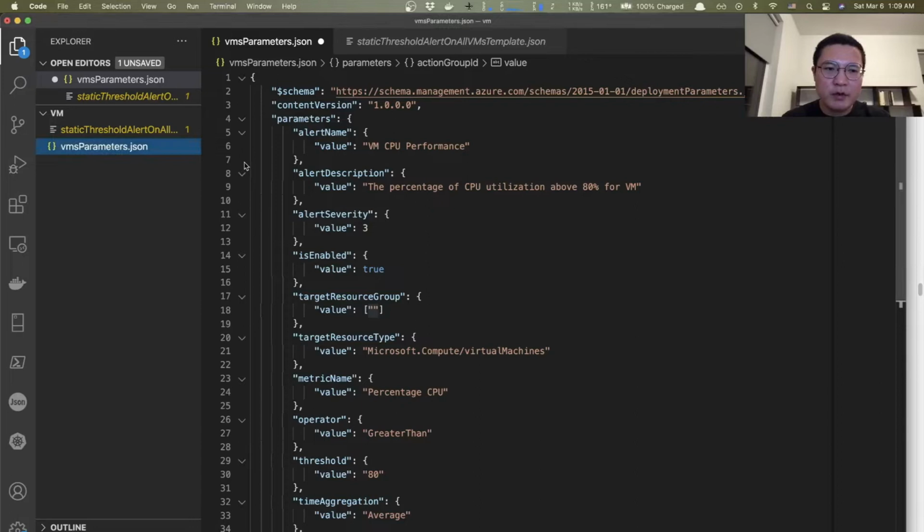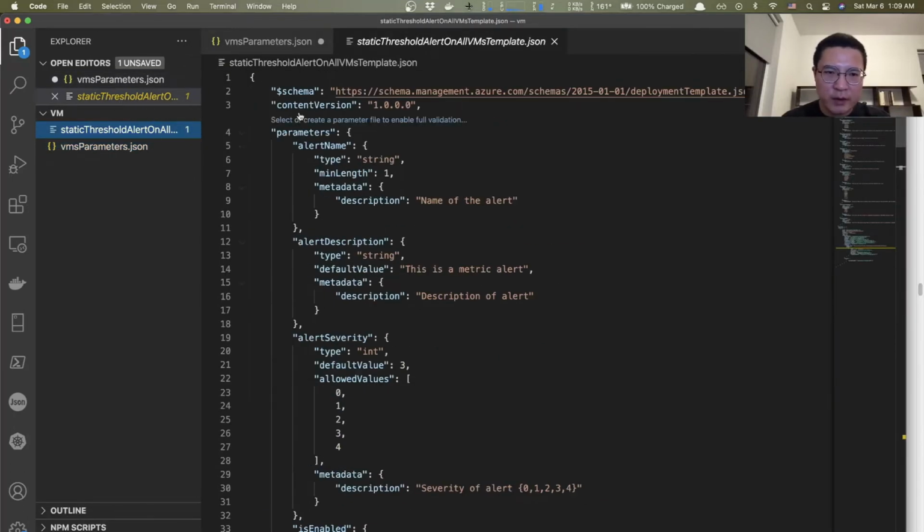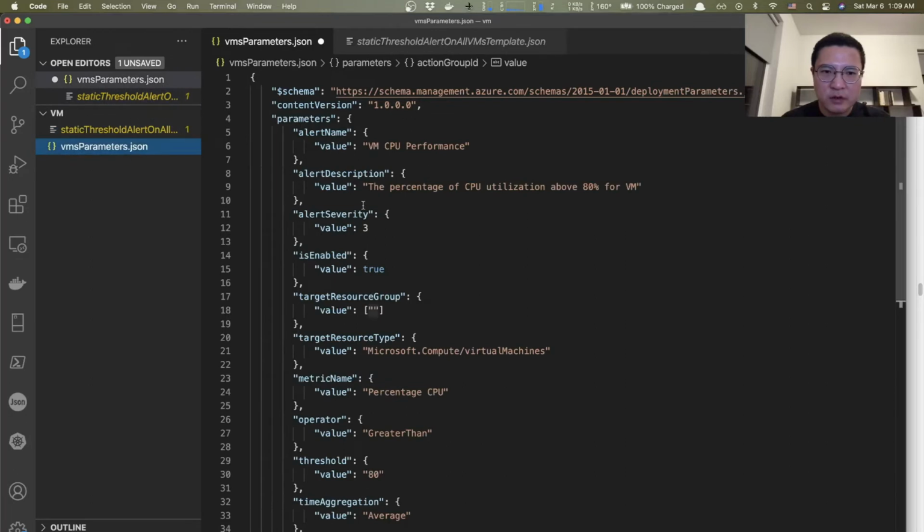In the parameter.json file, like I explained, basically we just assign custom values one by one to the parameters that are defined in the template JSON file, right? Let's compare the first one. I'm still on the template JSON file. The first parameter that was defined was alert name, right? So now I jump to the parameter.json, and you can see the first parameter, alert name.